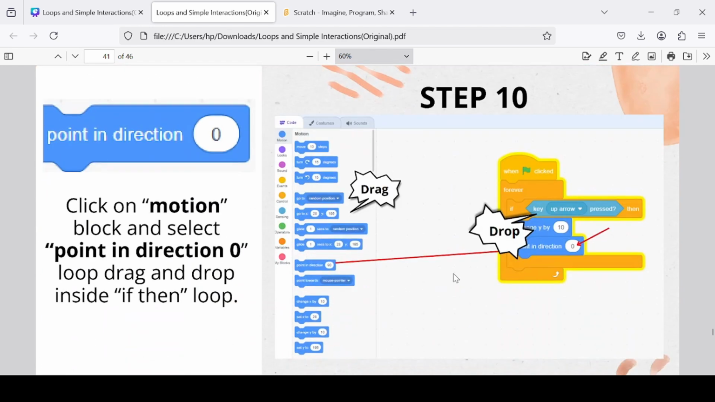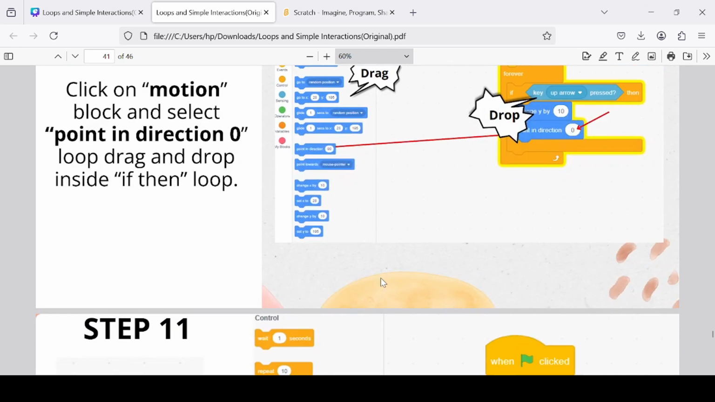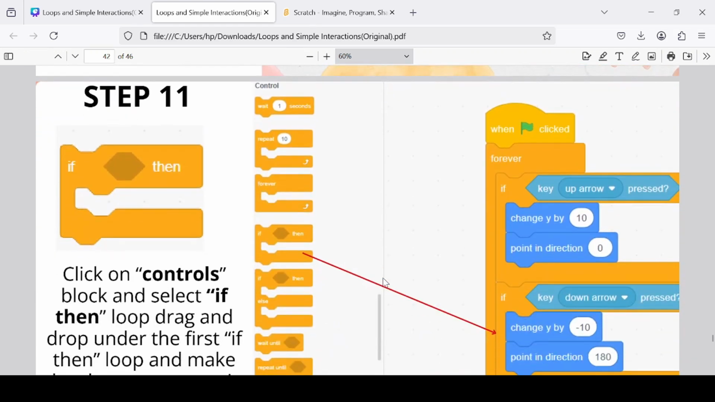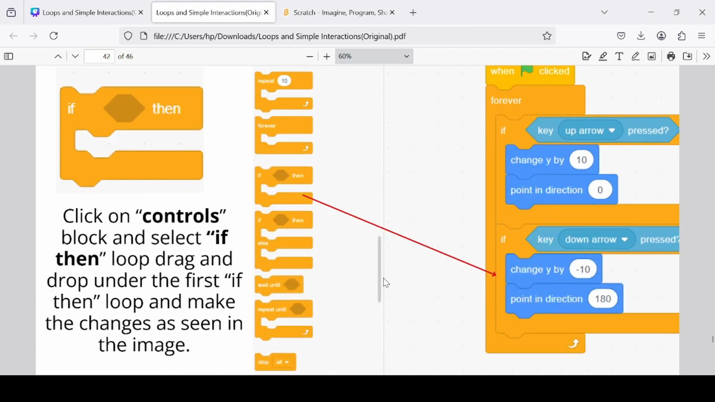So the next step we'll be taking is you look for the point in direction, which is in the motion block. You drag and you drop it inside the if then loop. Okay, and the next step we'll be taking is repetition. We do repetition with some changes. Okay, so we go to our controls.